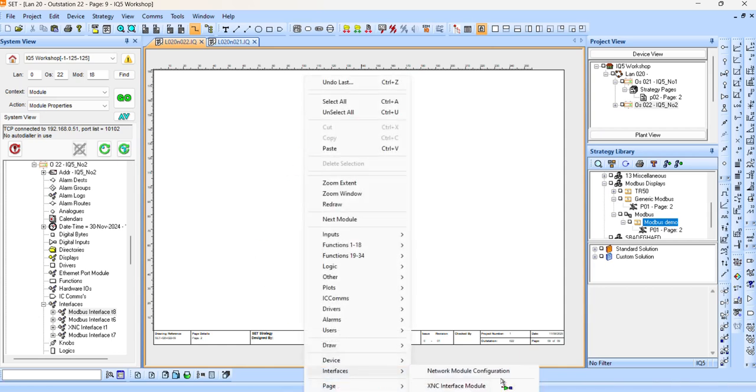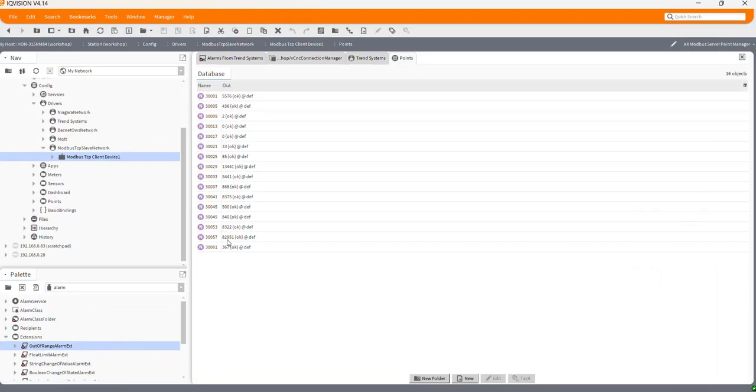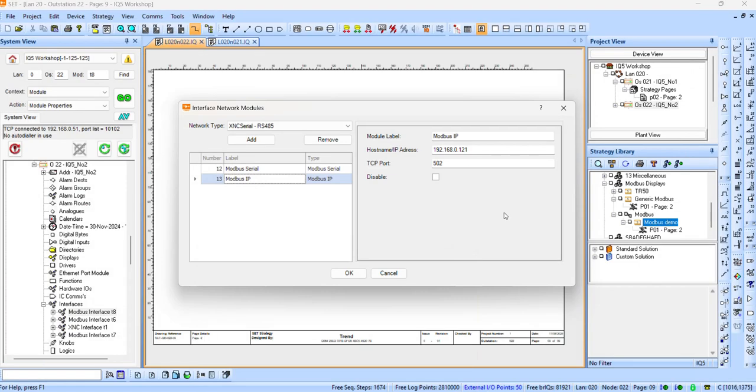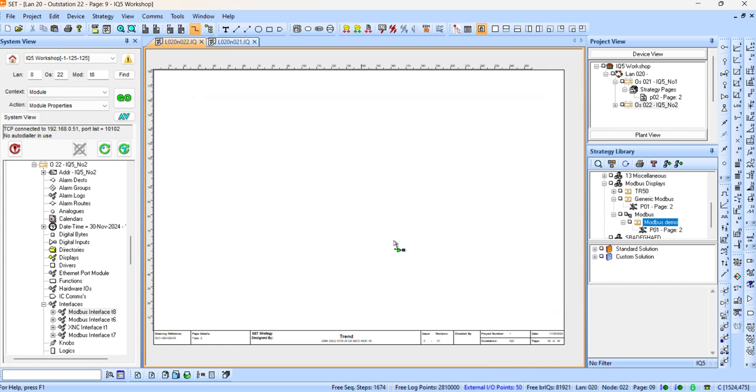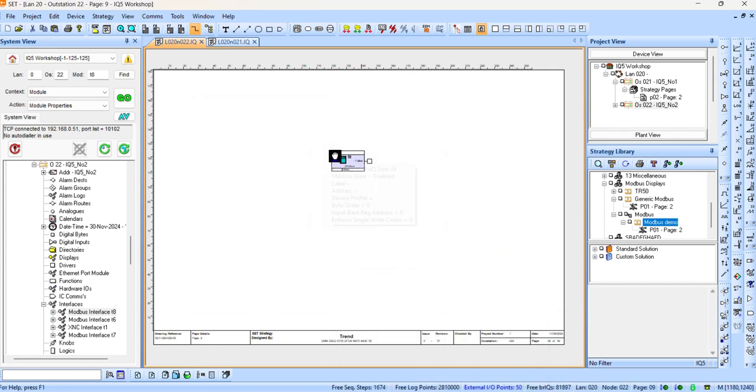Now, I've already done a little bit of pre-work, so here's one I prepared earlier. I'm using Modbus IP because it's quite easy for me to emulate that. I've got IQ Vision here in the background generating some Modbus values from a series of registers, all of which are being served up via a Modbus TCP client device to a TCP slave network. So my connection is IP, and I've already set up my Modbus IP module there, the interface network module. So what I need to do is throw on a Modbus interface module itself.